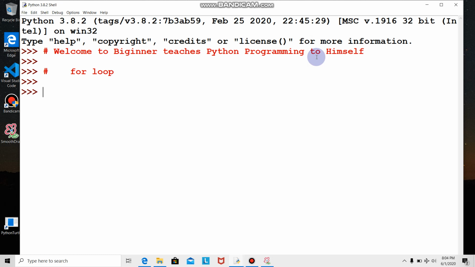For example, I say L is a list, open, close square bracket. So I take this empty list and I want to append to it. So I'll use a for loop as a demonstration. I will simply write for i in range 5, colon. Now here I'll write the comment.